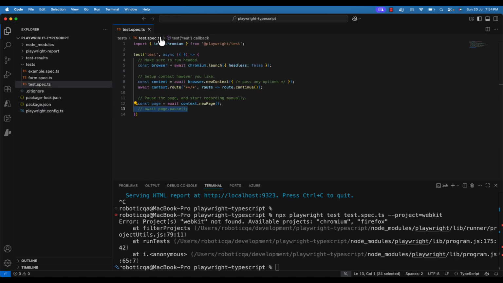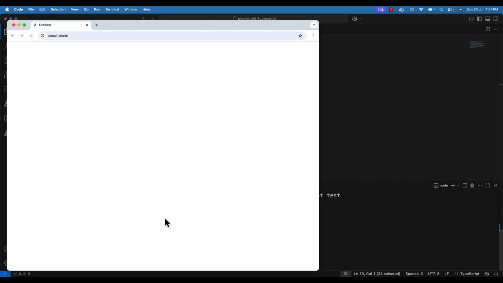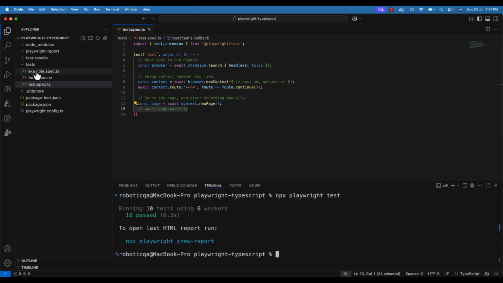Next, when I run npx playwright test, what is happening? All the tests are running, like running 10 tests using 6 workers, right? Because it takes all the test cases from the test folder and executes them, and it is running in parallel also by default.